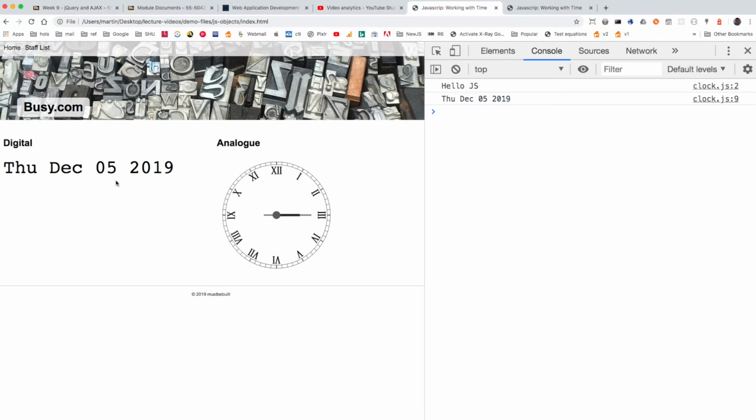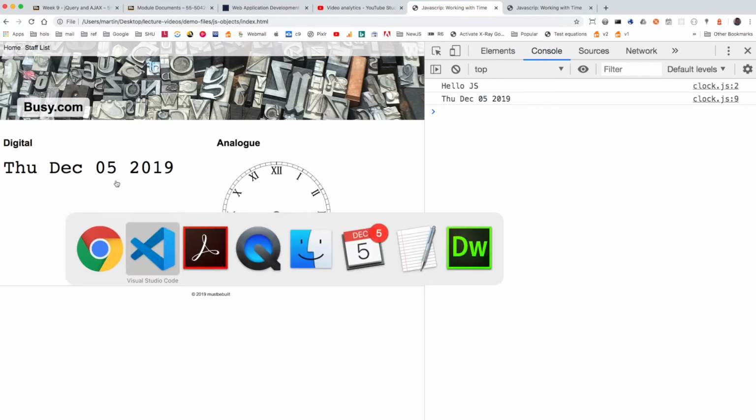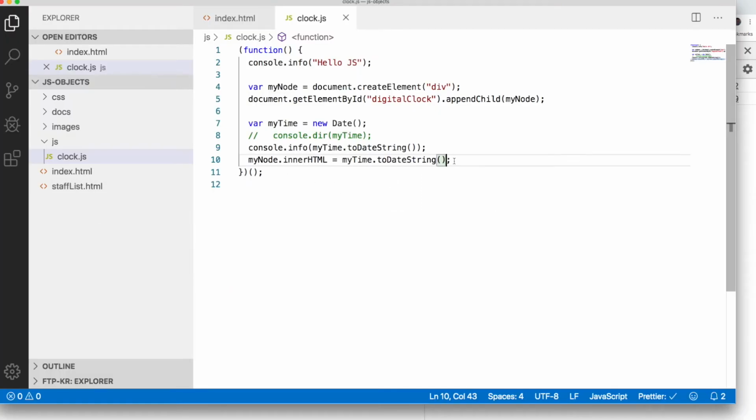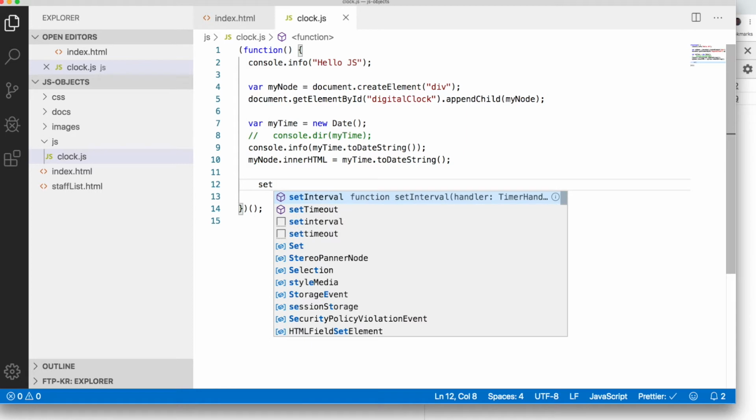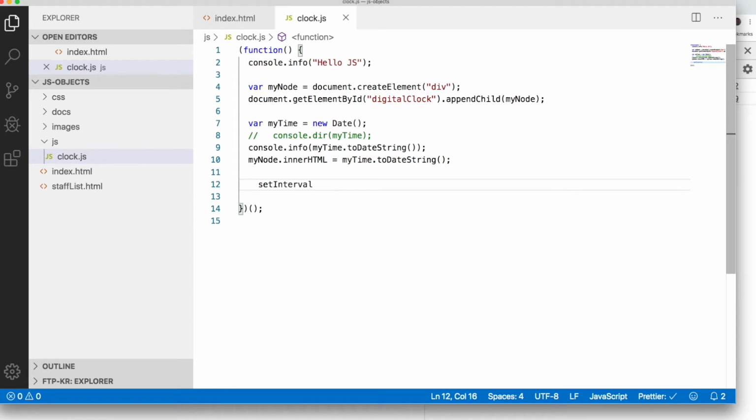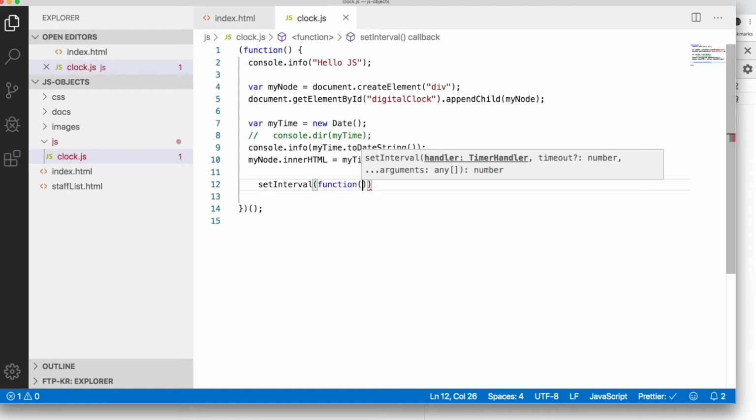There's the date. Now, I did promise you a digital clock though. So how are we going to do that? Well, let's look at something called setInterval. setInterval is a built-in function inside of JavaScript, and what it will do is call a given function at a set interval. You can use it a number of ways. One way is you can add in an anonymous function.